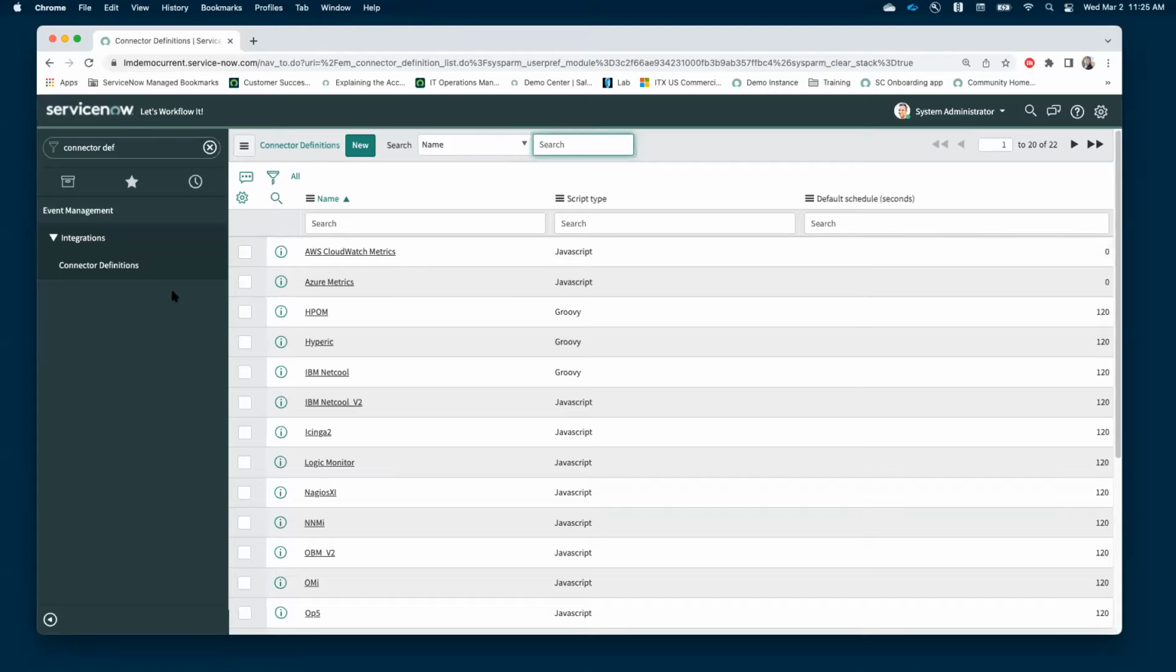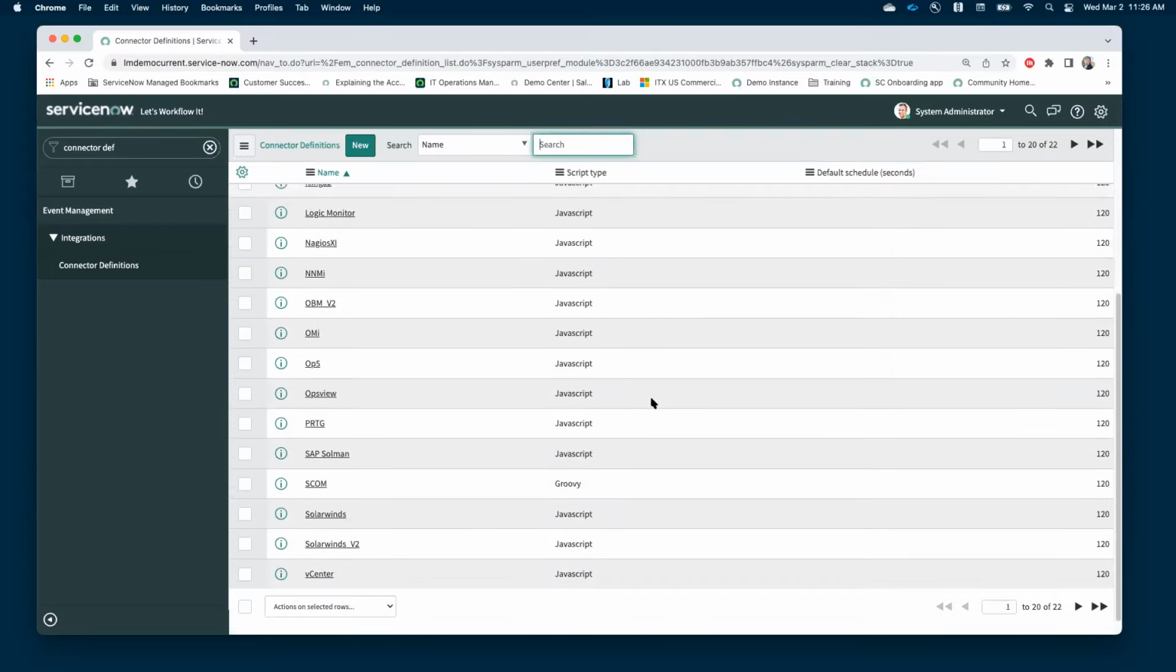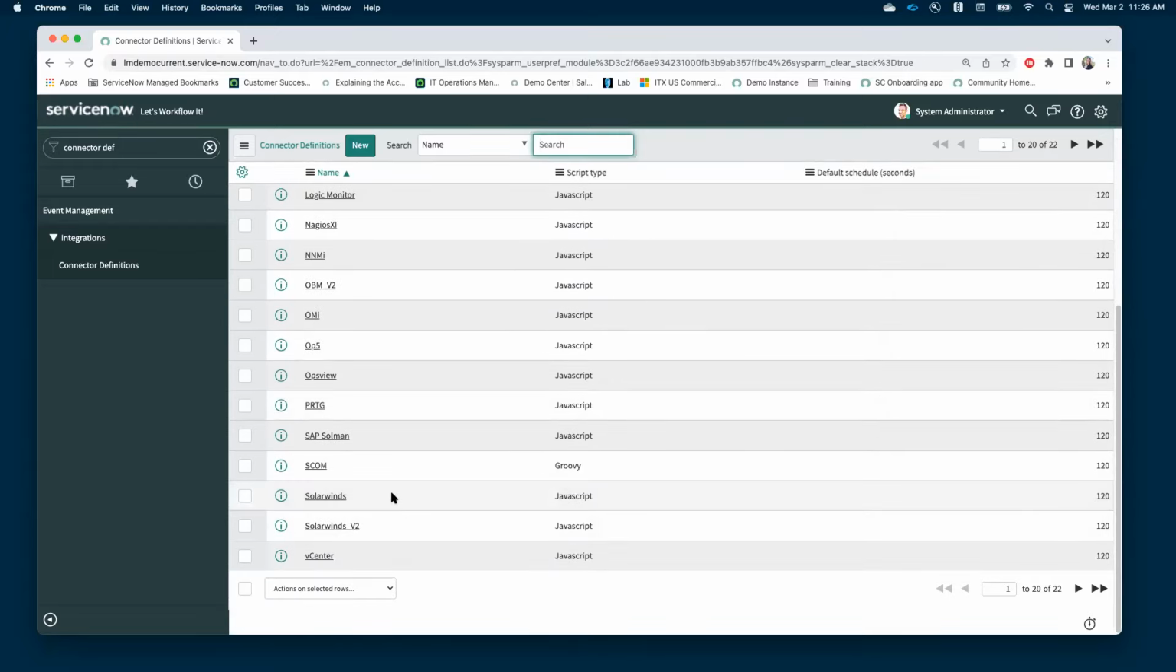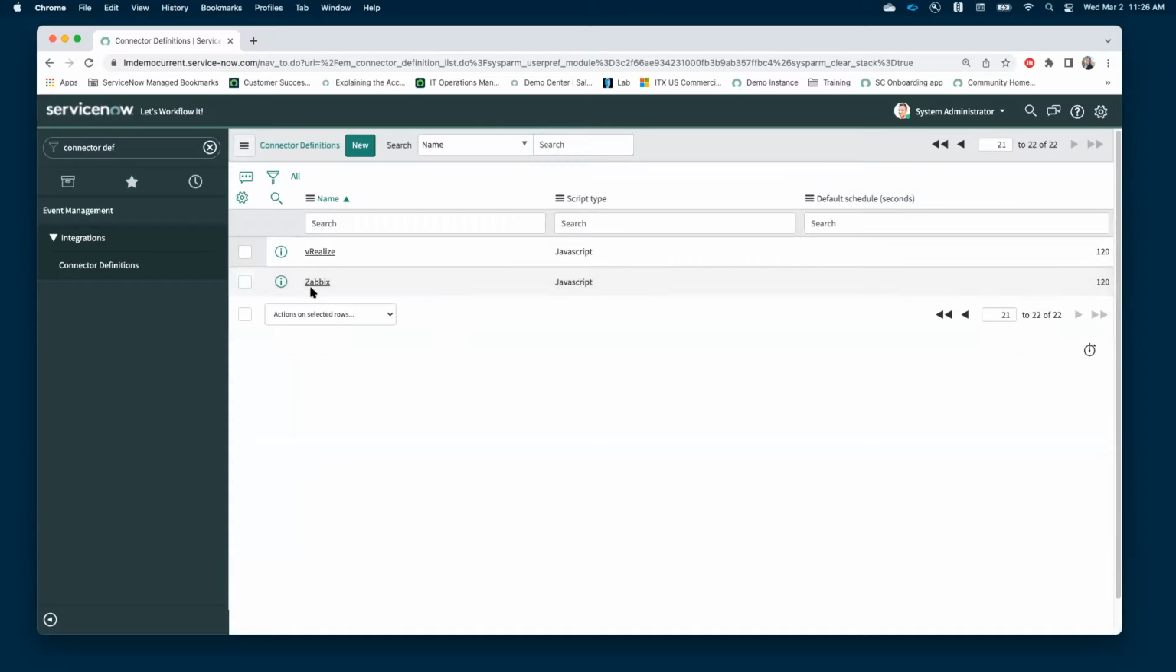So what we're looking at here, these are our different connector definitions. You can essentially think of these as templates or forms that have been pre-built by ServiceNow based on the most popular monitoring tools that we see across our customers. So it's quite a long list. We have about 22 out of the box today. You can see some names you may recognize, SolarWinds. Today we'll set up one for Zabbix. And so again, think of these as templates.